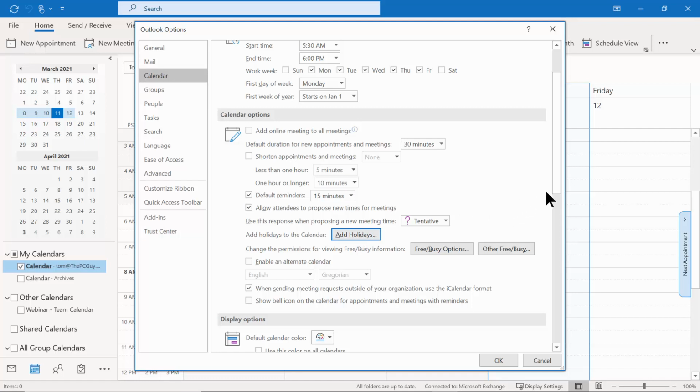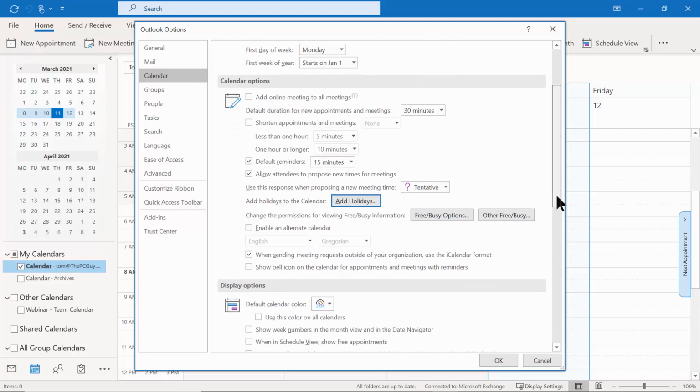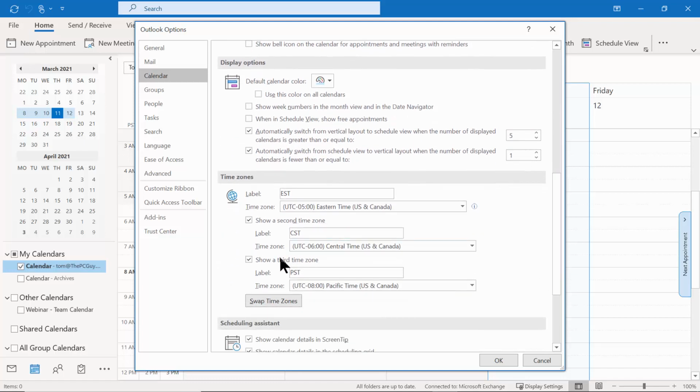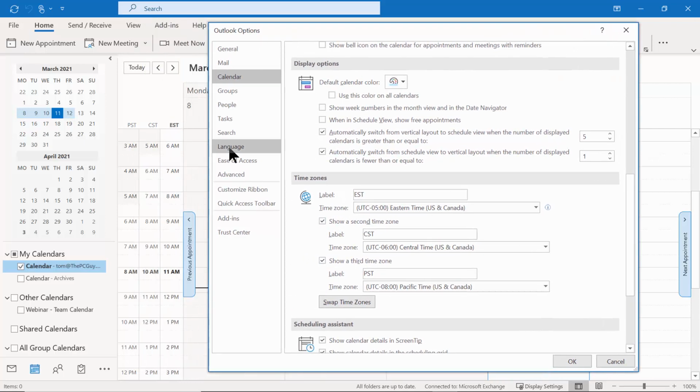I'm going to scroll down further. Okay, here is where I have my time zones. So usually you'll just have the first time zone over here. Now you see where it says Label? That's what's going to show up at the top of that time zone. So there's EST and there's the EST there. But then you have to tell what time zone that really is.